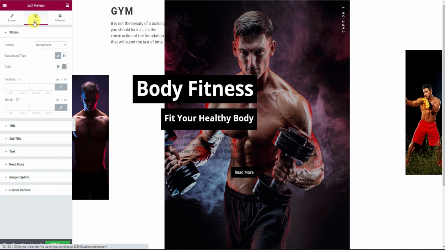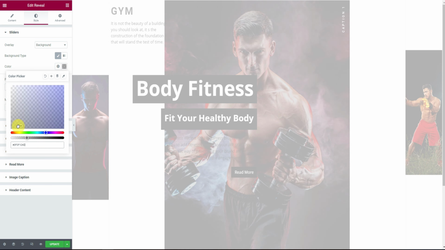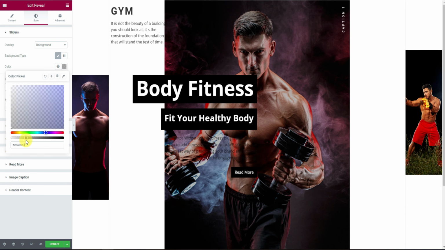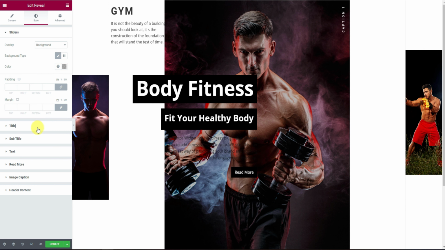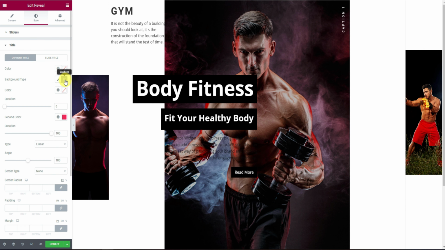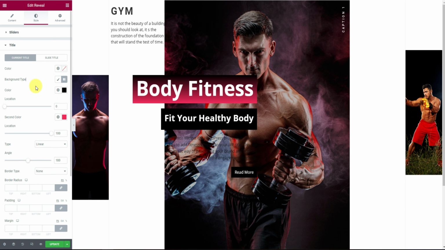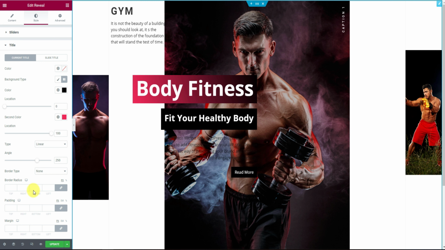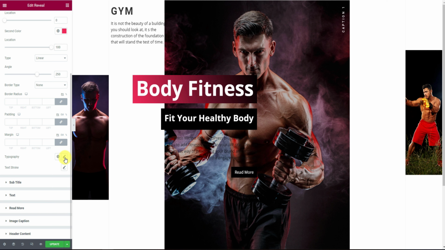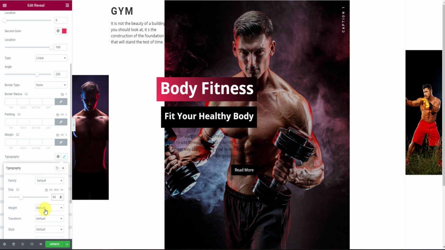Now time for the style part. In the first section, let's apply a background overlay color to the slider images. For the titles, let's pick a gradient background color and change the color tones. You can adjust the color angle to change the color gradings. Then let's customize the font with the typography option here. Scale up the font size and transform.